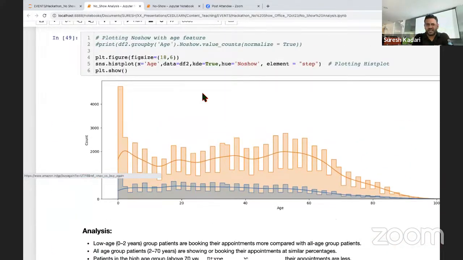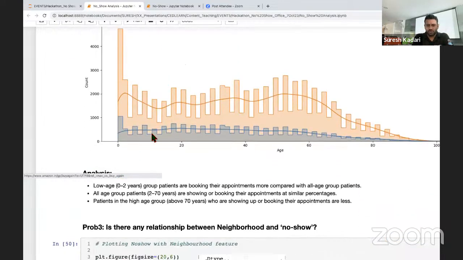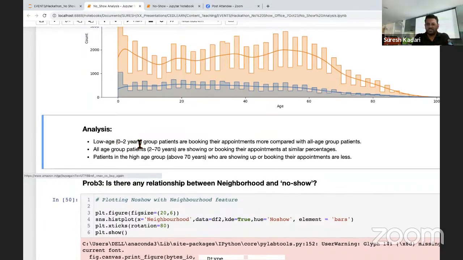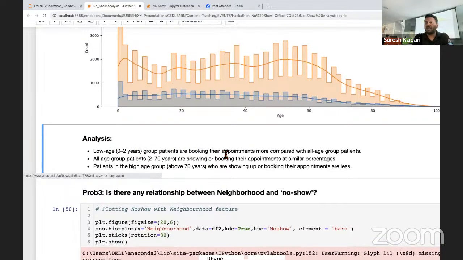Then here I can say, what is that? Age and no-show. Okay. In the lower age group, 0 to 2 years, patients are booking their appointments more. That means more young children, with parents booking for them. It is not the 2-year-old who will dial and say, I need an appointment. Parents are doing that. Then all age group patients from 2 to 70 are showing up or booking their appointments at similar percentages.